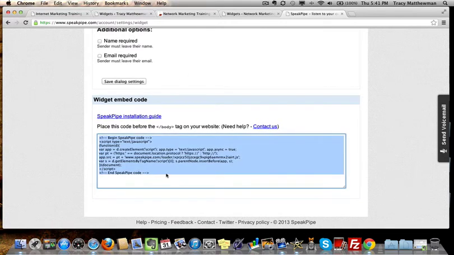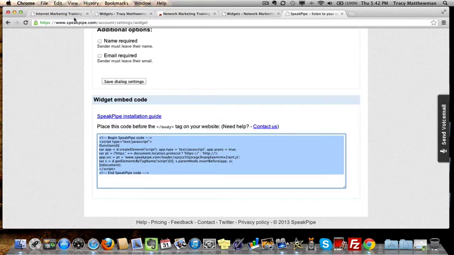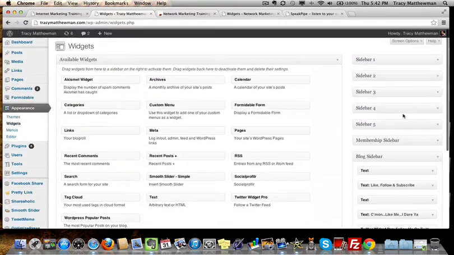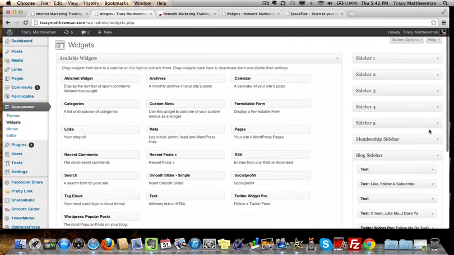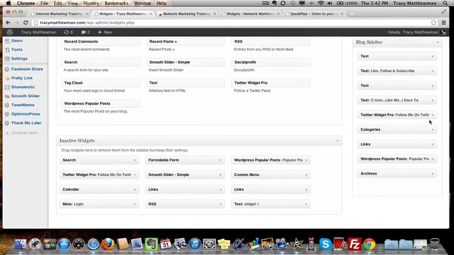Okay, so all you need to do once you've gone through and set up all your settings above, just go here, make sure it's highlighted, copy that code, and you're going to go back over to your widgets area, and you're going to find the section here. Now you may need to ask your web designer or your programmer where that section is. Hopefully you can figure it out, and you're going to add a text widget.